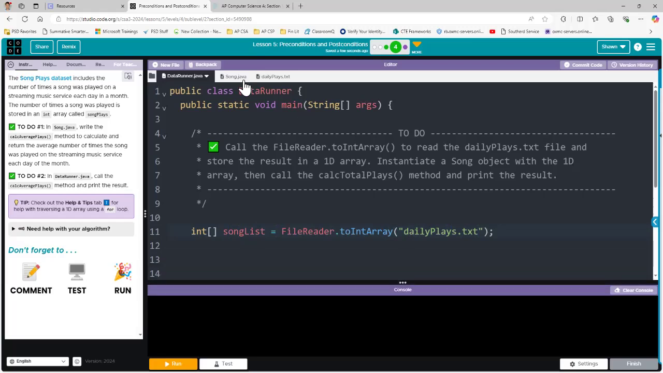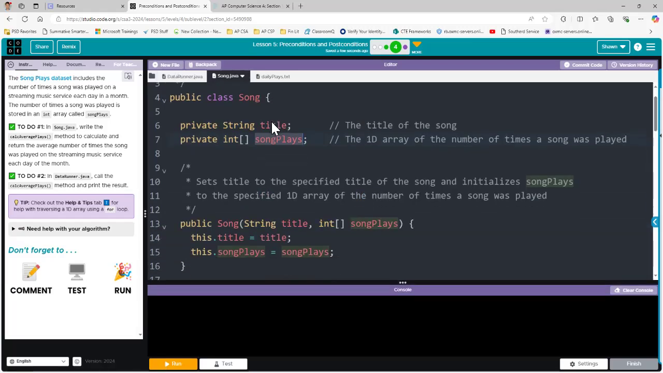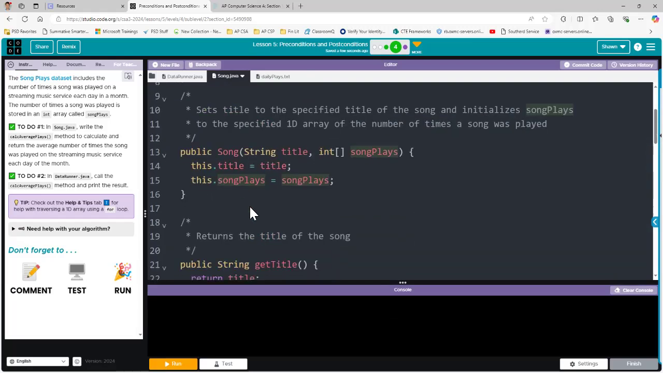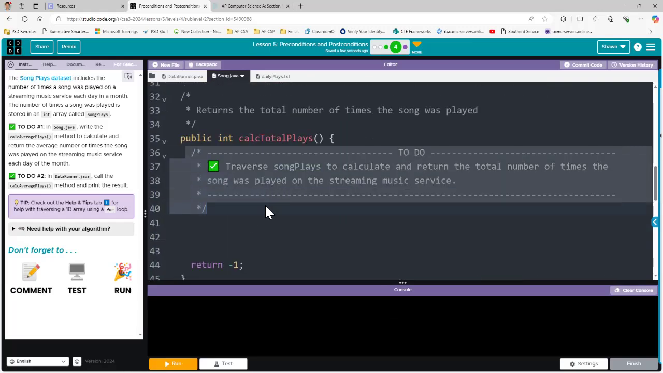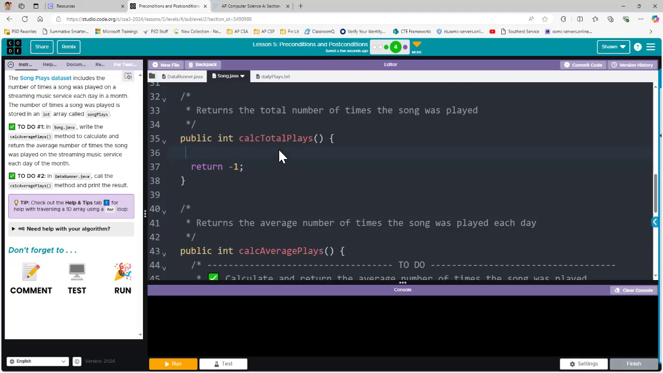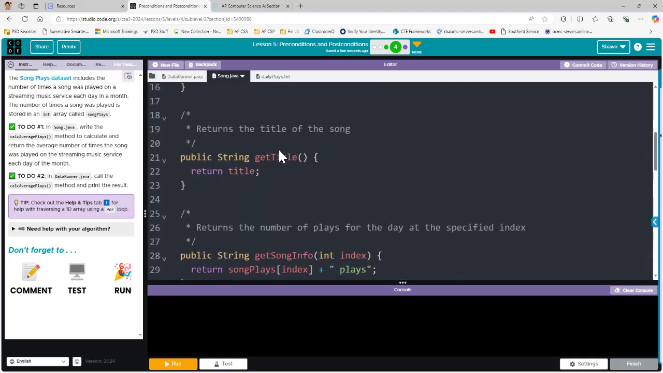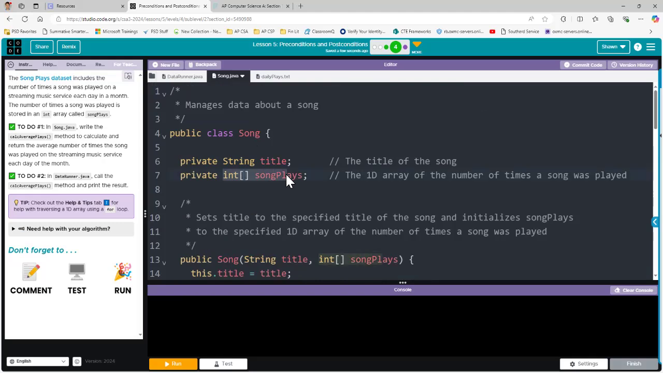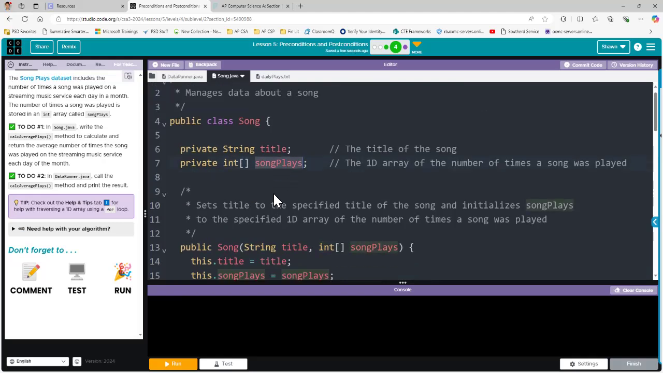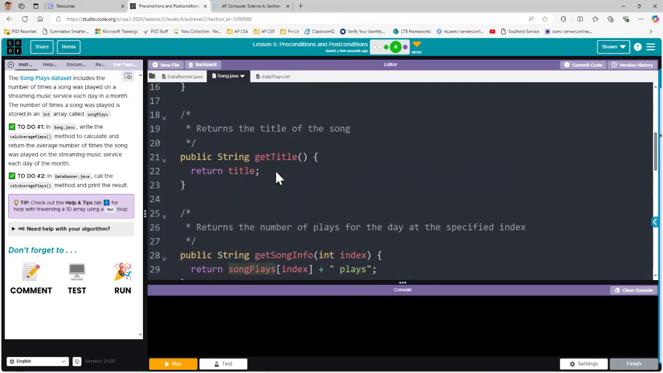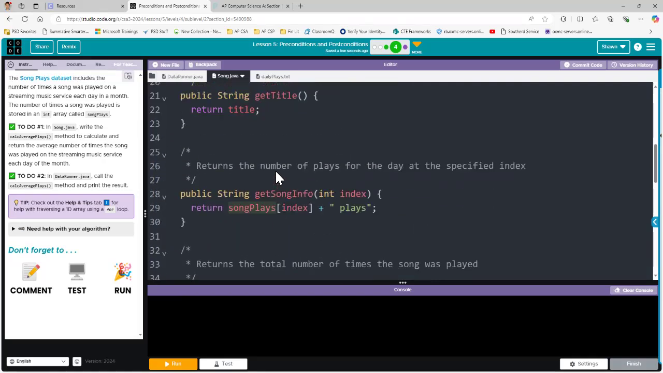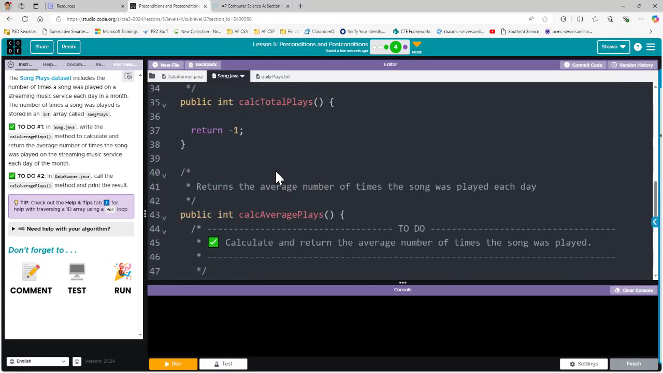Let's go back because that's done. Now I'm going to look at the song class. Eventually I'll look at the constructor in a minute, but we basically need to code this calcTotalPlays. Here's the deal. We're going to traverse through the one-dimensional array of this guy, songPlays. I'm going to copy and paste that because I'm going to need it in a second. I'm going to traverse through it, and then we're going to calculate the total, which I'm trying to find here.